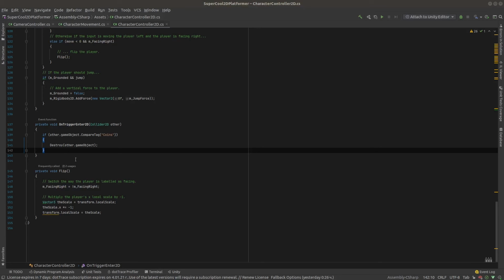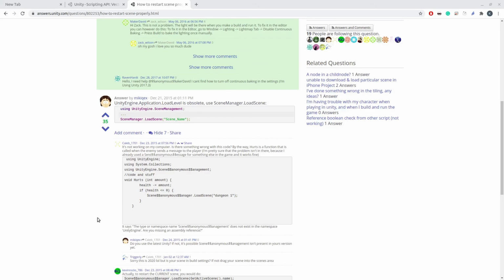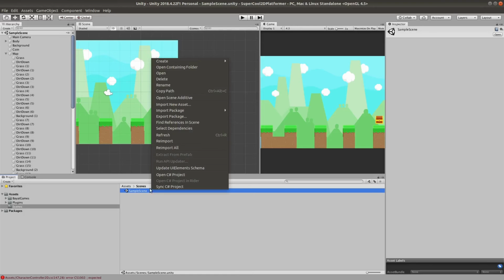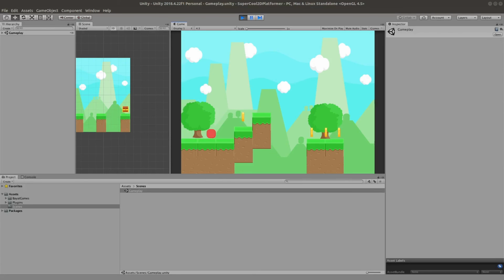Okay, so here is the place in the script where I added the condition for the tag that I just created. And inside this if we are going to basically restart the scene, so I had to research that as well. But before that I had to rename the current scene to something more meaningful. Then I went back to finish up my script, and that is it. Now we can play the game.